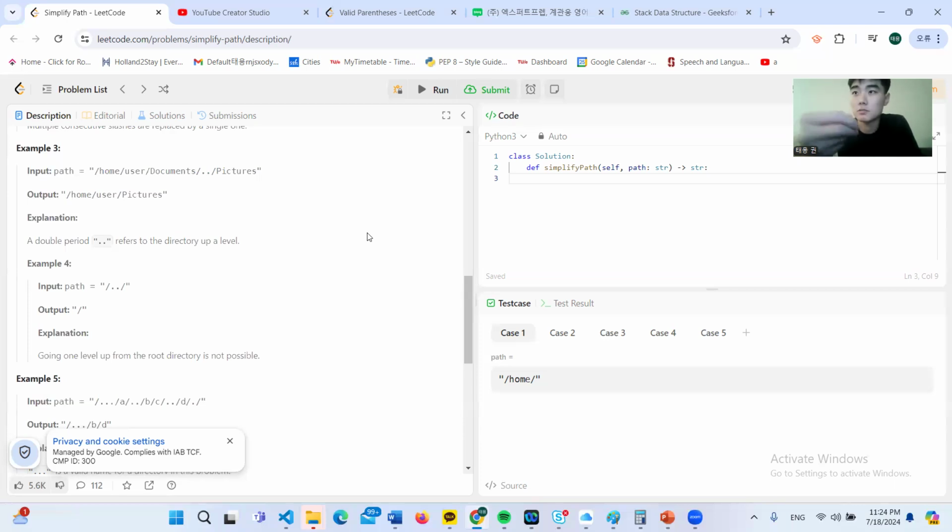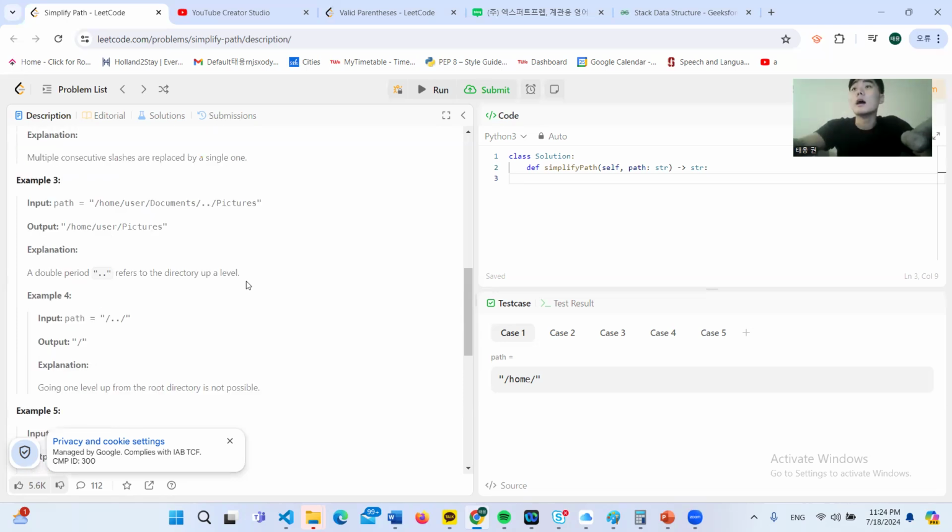We also use a stack to keep track of directories in the path. If we encounter a single period, then we can ignore it. If we encounter a double period, like I said, we remove it. And if we encounter a directory name, then we just add it to the stack. Simply push it to the stack, right? So that's the basic way how it works. So the pseudocode would be something like this.